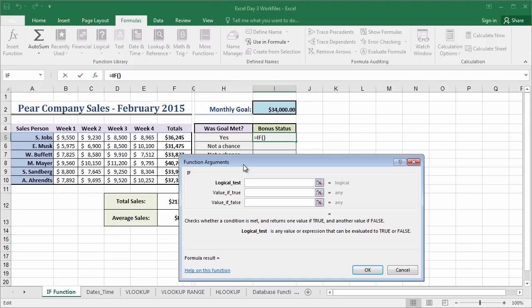So once again, we're going to answer the question, was the goal met? This time, however, instead of asking the question by calculating one cell greater than or equal to another, let's calculate by asking whether or not this cell says yes. Oops, what's going on here? Why did it give me an error?